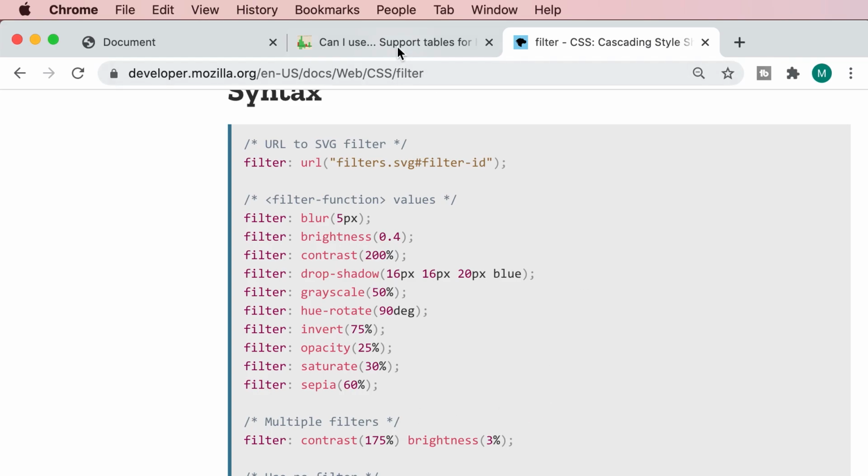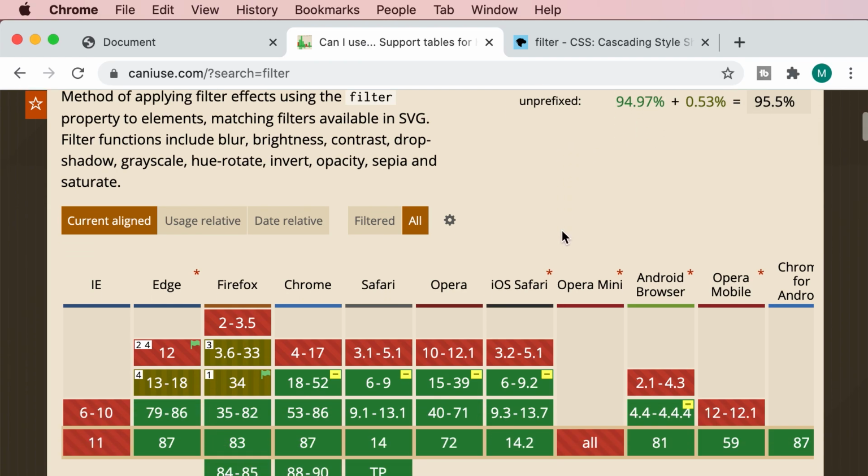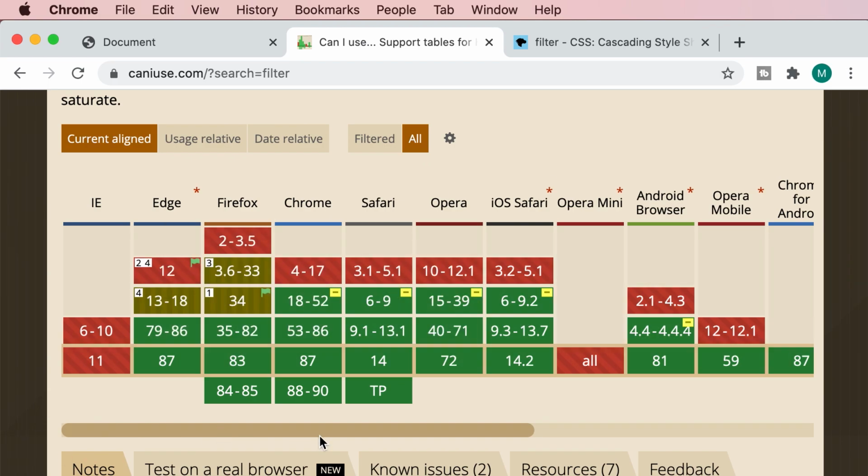Now, in terms of the support, as you can see on caniuse.com, almost 97% of the browsers out there support filters. The only browsers that don't are Internet Explorer and Opera Mini. So if you don't care about these browsers, use the filter property. Otherwise, you would have to create separate versions of your images with filters applied using tools like Photoshop.